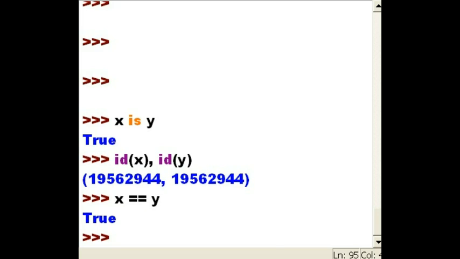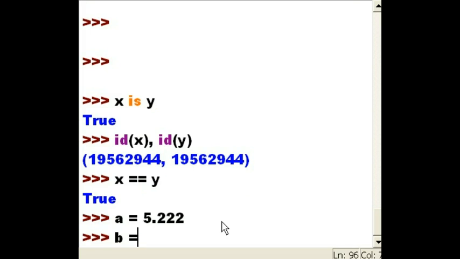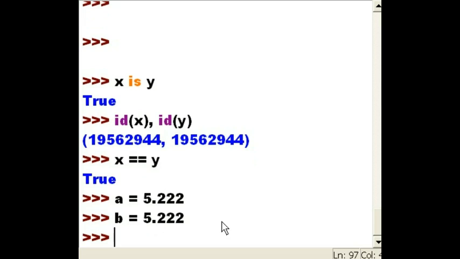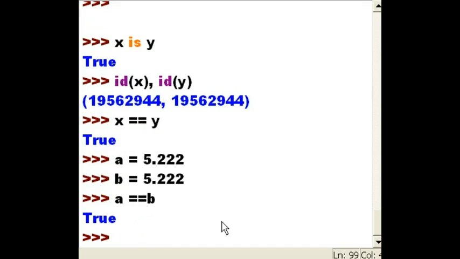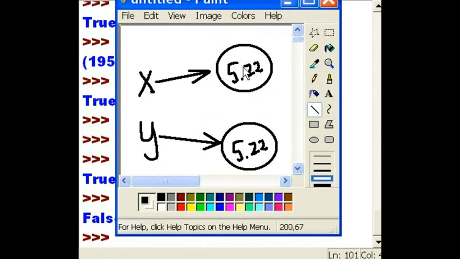Does Python behave that way with floats? Let's find out. a equals 5.222. b equals 5.222. a equals b? True. But a is b? False. Why? Because with floats, what Python did was it created an object in memory, put 5.22 in there, like so. Then it created another object in memory, put a 5.22 in there. It caused a to reference that first 5.22, and it caused b to reference the other 5.22. These are separate objects in memory. Python treats floats differently. Wow.